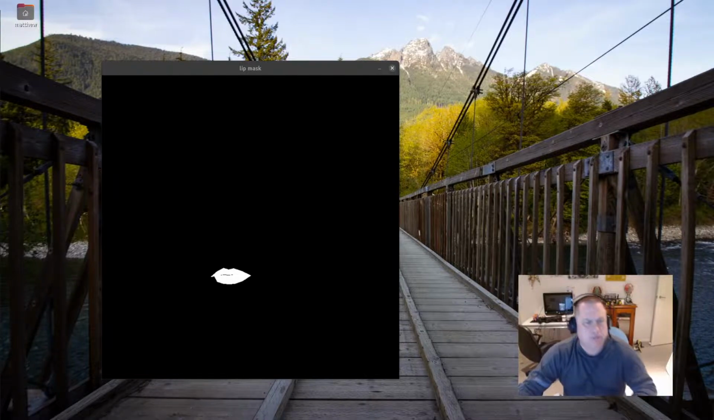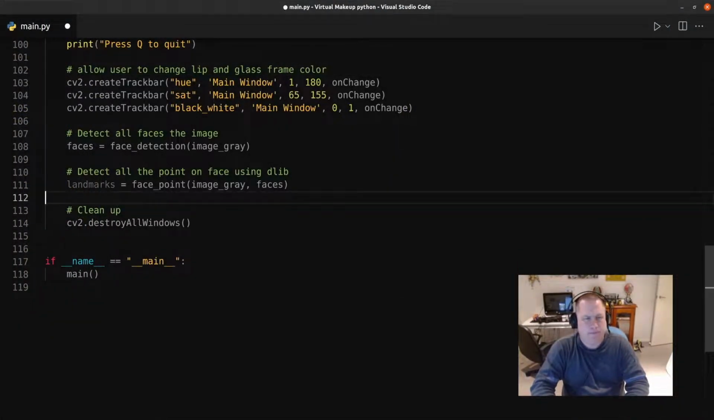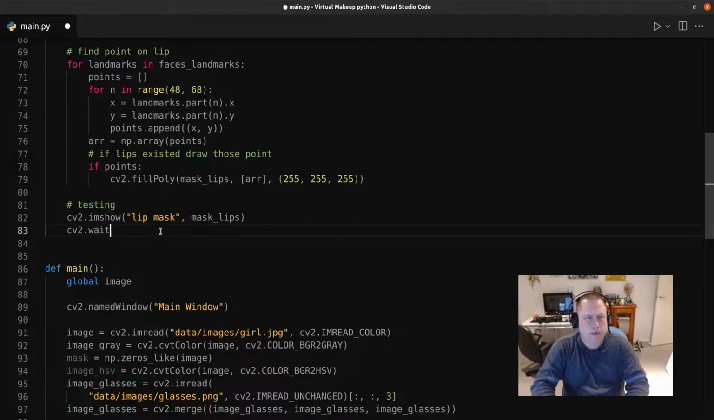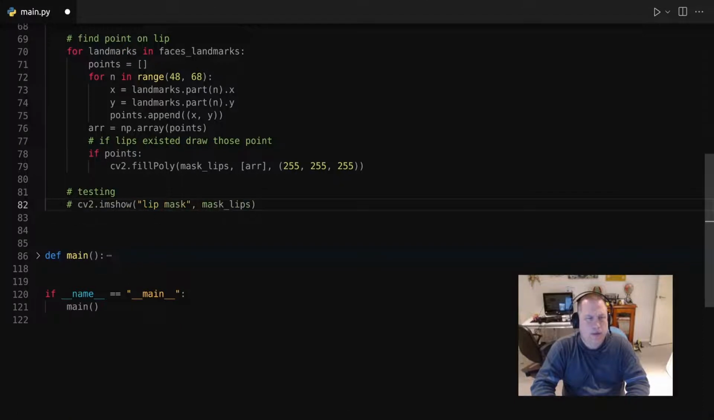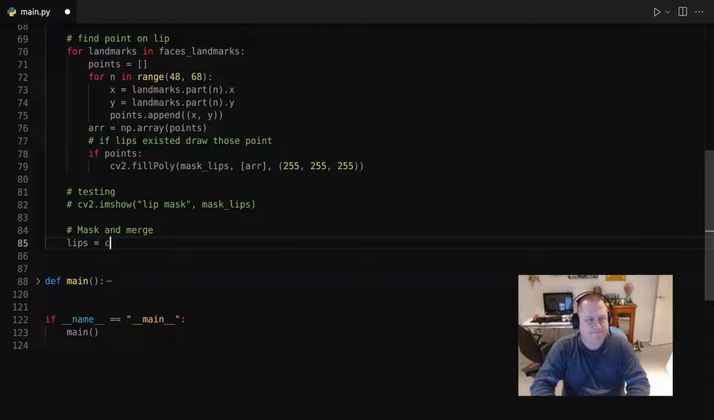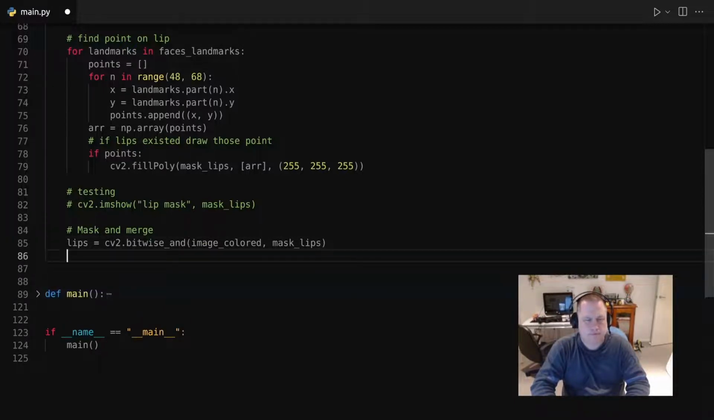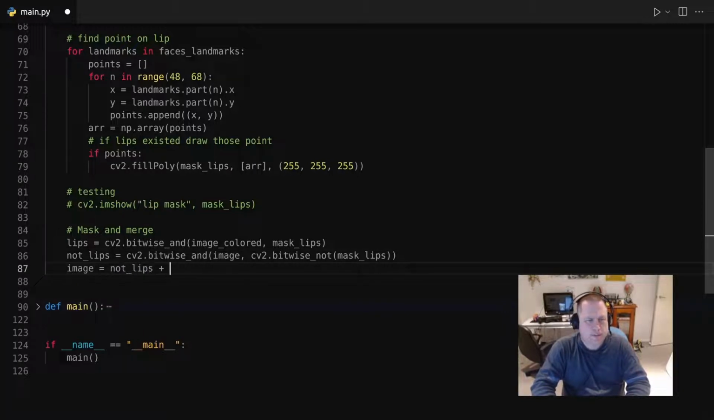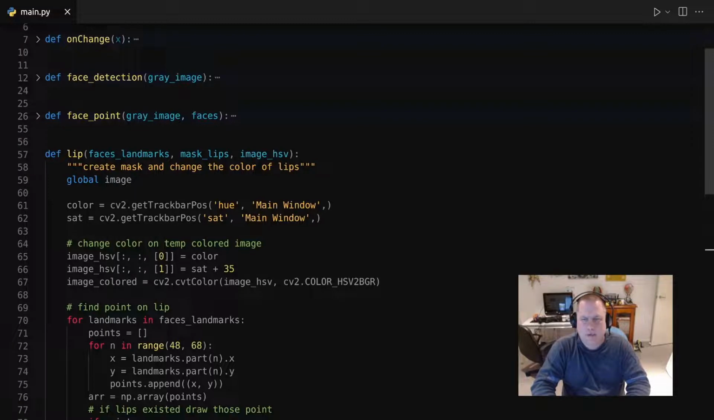Looks about right. Let's go back. Let's get rid of that. And yeah, I'll get rid of that. Up a little bit there. Close that, and yeah. Let's go to mask and merge. So 2 bitwise. That's very handy. Bitwise not. So we can get the inverse. Let's merge the two together. Should be it.